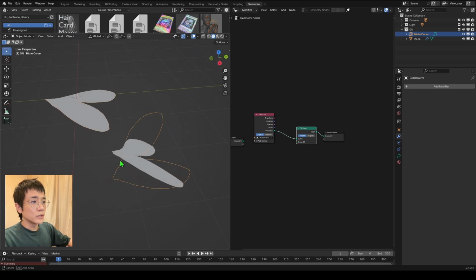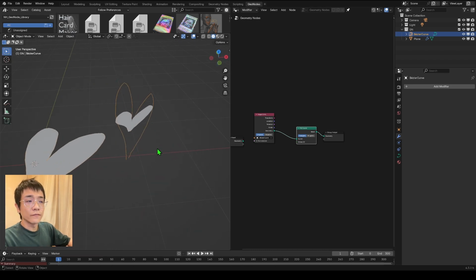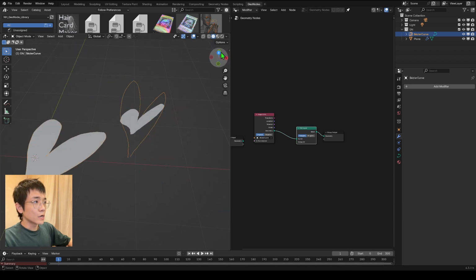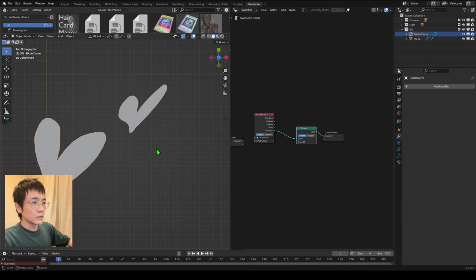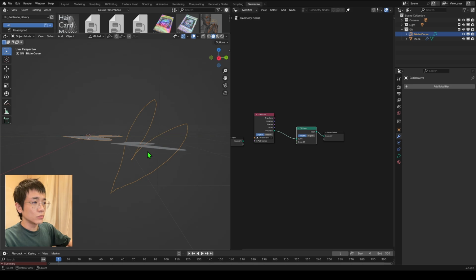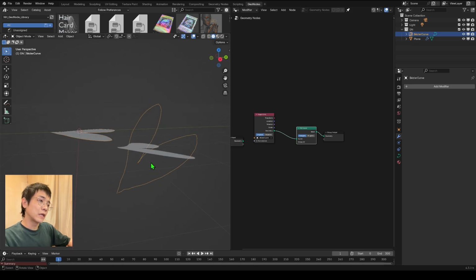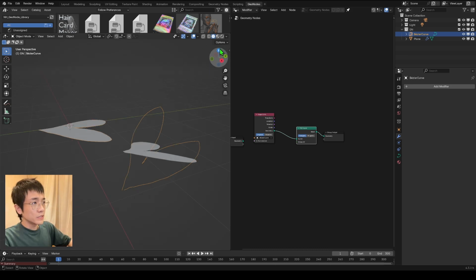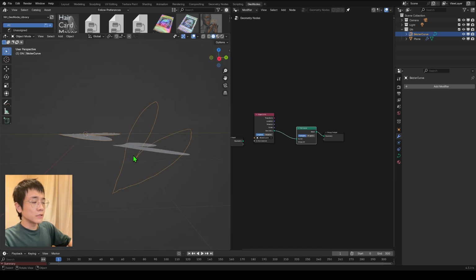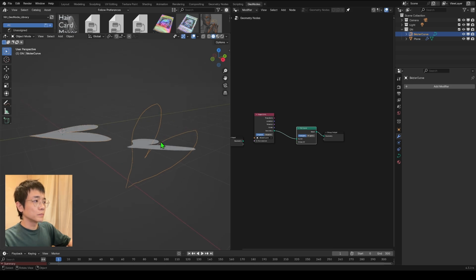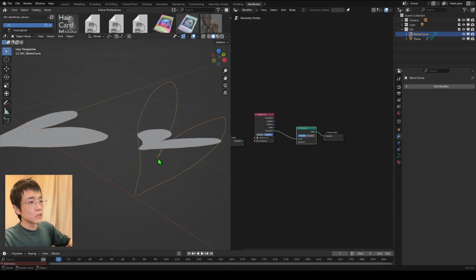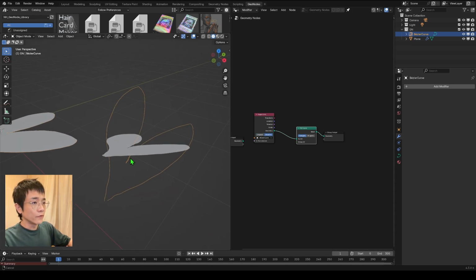Now you see this heart shape. It looks very weird. If we look from the top, it looks fine, but if we look from some angle, you will notice the heart is squished into a plane, very flat. The z all goes to 0. That is the problem of this node. A lot of people get confused about this, so let me show you the way to fix it.